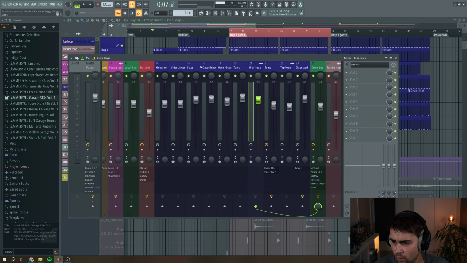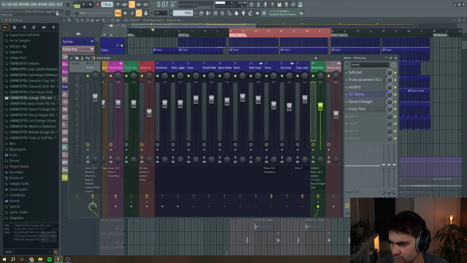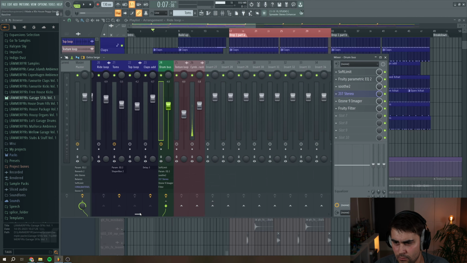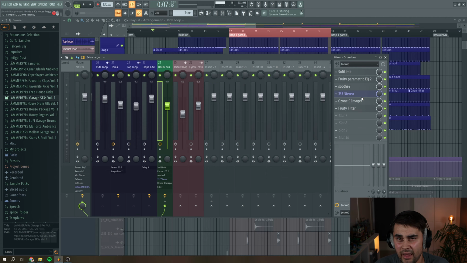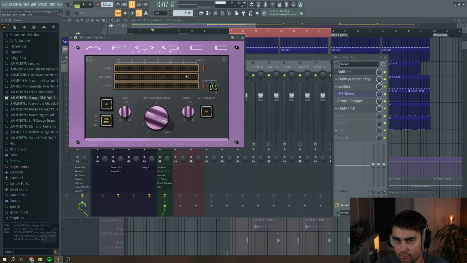So as you can see here, all of the blue elements in the mixer, besides the kick drum and the sidechain trigger, are being routed into the drum bus. So the drum bus is over here. And on the drum bus, I have added a little bit of extra processing. I'm using a soft limiter to clip off some of the peak transients in the drums.